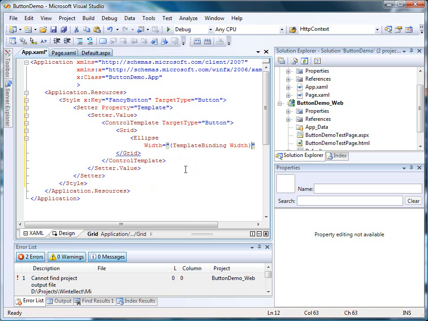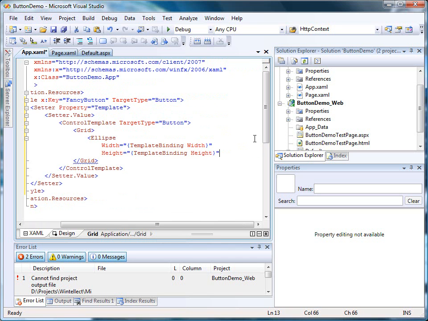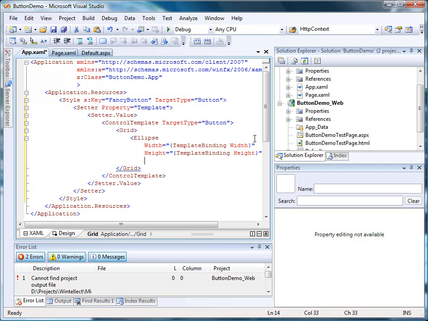And we do this by applying a template binding, and we bind to the property that is going to come into our control, in this case width. The ellipse will then take the width that is bound to. We're going to do the same for the height. And there's our ellipse.